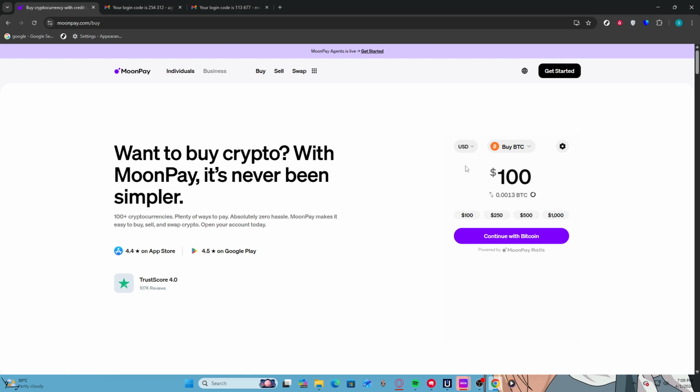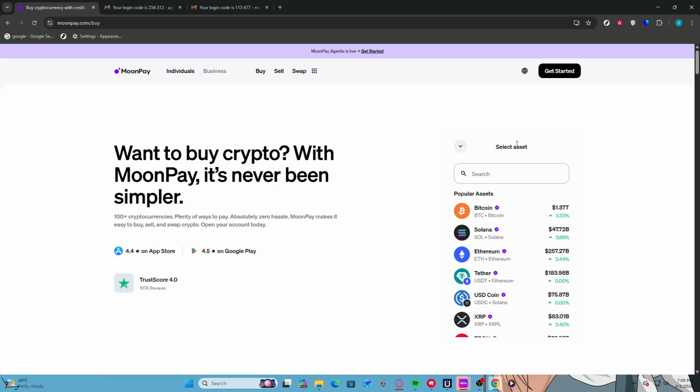Then click on Buy BTC if you wish to purchase Bitcoin. This selection will take you to the Bitcoin purchase page. Confirm that the page displays relevant information about Bitcoin before continuing.